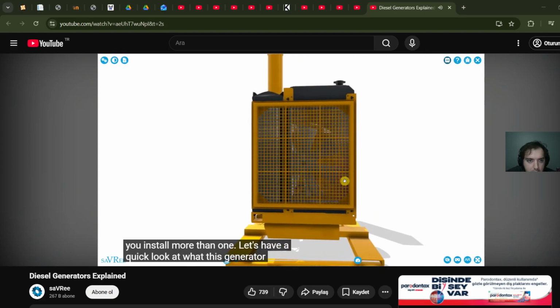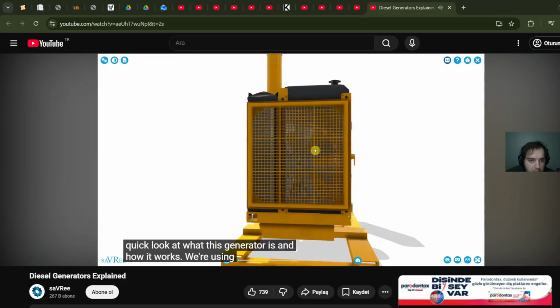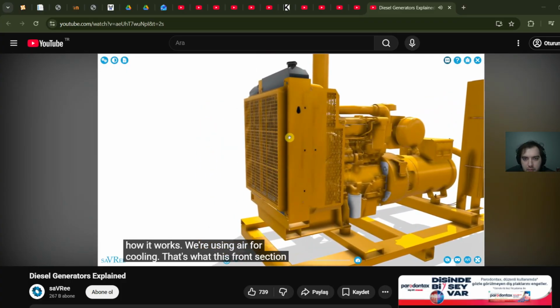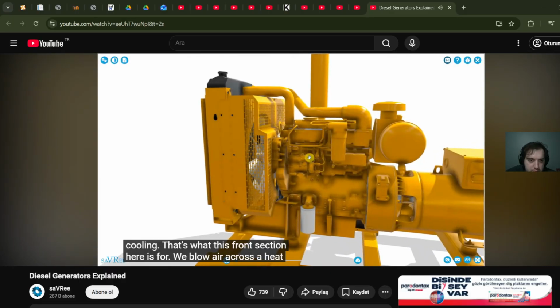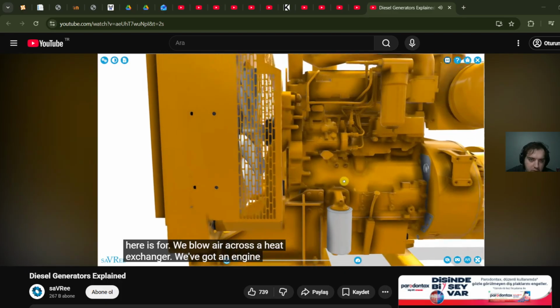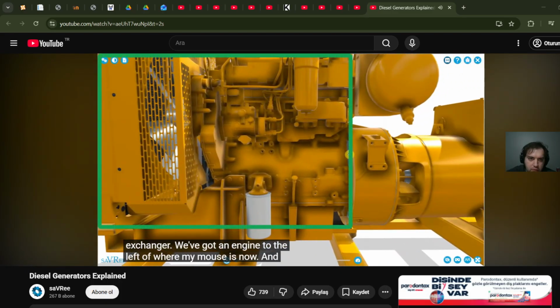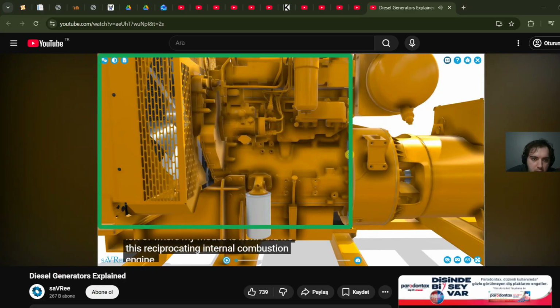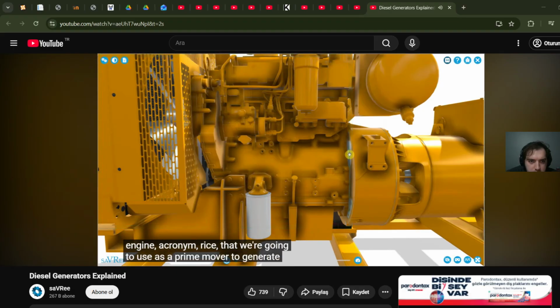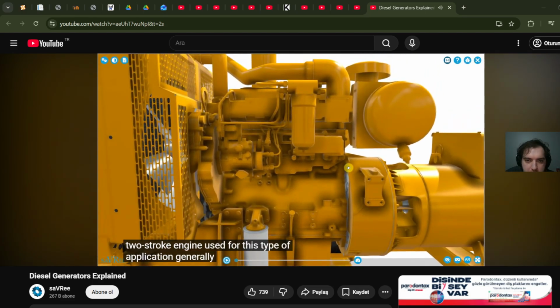Let's have a quick look at what this generator is and how it works. We're using air for cooling. That's what this front section here is for. We blow air across a heat exchanger. We've got an engine to the left of where my mouse is now, and it's this reciprocating internal combustion engine, acronym RICE, that we're going to use as a prime mover to generate electrical power. This type of engine is a 4-stroke internal combustion engine. It's the one that you are most likely to see. You're not going to see a 2-stroke engine used for this type of application generally, because 2-stroke engines are used for small applications or very large applications. So it's a 4-stroke engine.